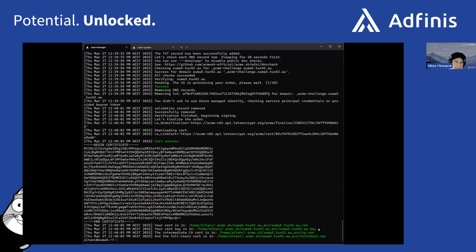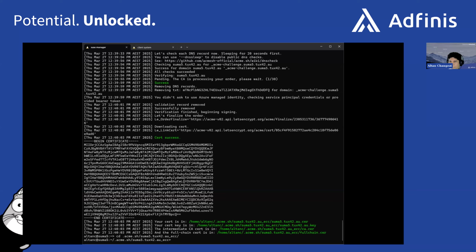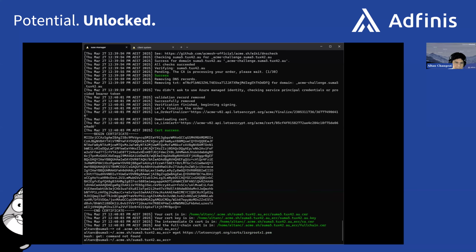But when you do apply these certs to SUSE Manager, there's one more certificate that you need, and that's the top level root certificate. And that's called the ISRG Root X1 cert. And that's publicly available, so we're going to grab that manually with just wget. Let me just go and place this all in the same folder. So yeah, that's the root cert I'm trying to get.